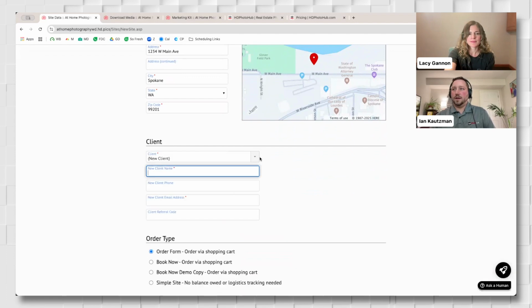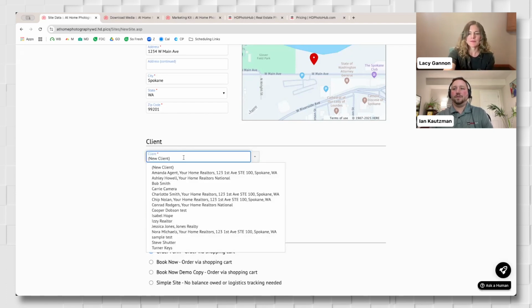Just to show you how quick and easy it is, if we were going to do a new client, we can just choose new client from that drop down, and it's just going to ask for their name, their phone number, and their email address. The only required fields here are their name and their email address, just so that you have a way to get in touch with them. Of course, phone number is super helpful in case anything comes up. But again, we keep it simple at this point just to be able to get it going and make sure that you've got the spot to be able to upload for that particular client.